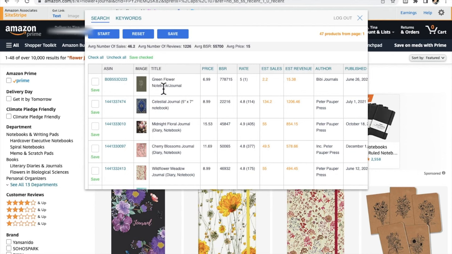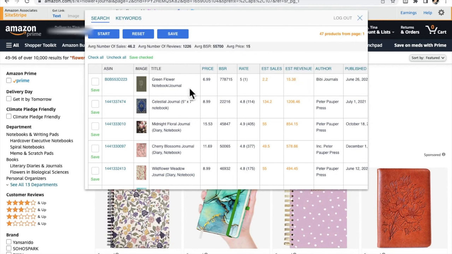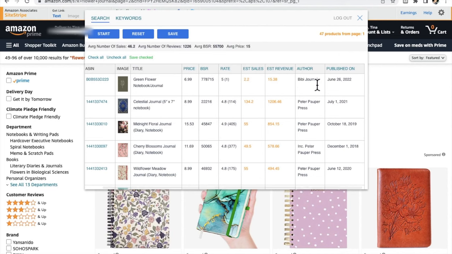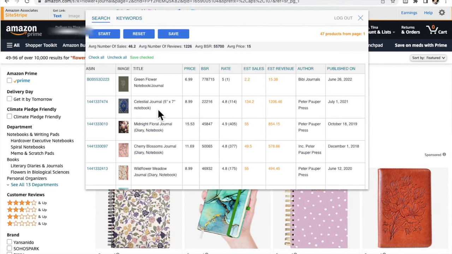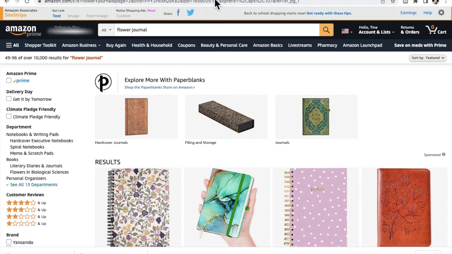And as you can see, you have the ASIN, title, price, BSR. I do love this cover. That is so pretty. And then we have the price, BSR, the rating, best sales, estimated revenue, author, and publish date. So that way you can go exactly onto Amazon to get it. All right, so I did think that extension was actually pretty cool. So that is a good way to get more information and figure out what is selling on Amazon.